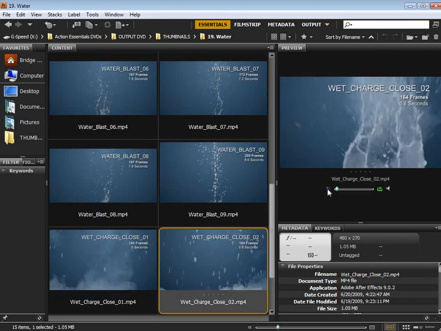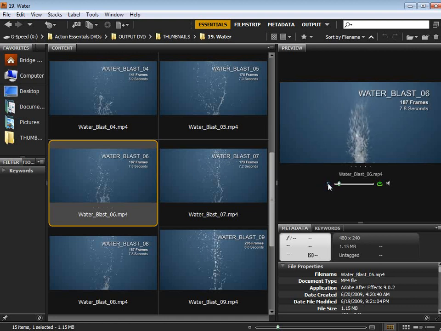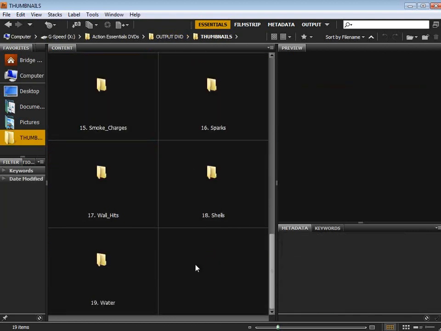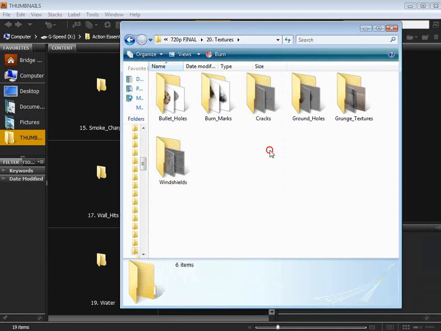And then we've got these big wet charges, plus some wide stuff for doing bullet hits on water surfaces and stuff like that. And these are slow motion, so if you speed them up, they'll look a little bit smaller. Now, there is a final category called textures, but because those are just images, you can just go through on the main collection, open those up, check them out.